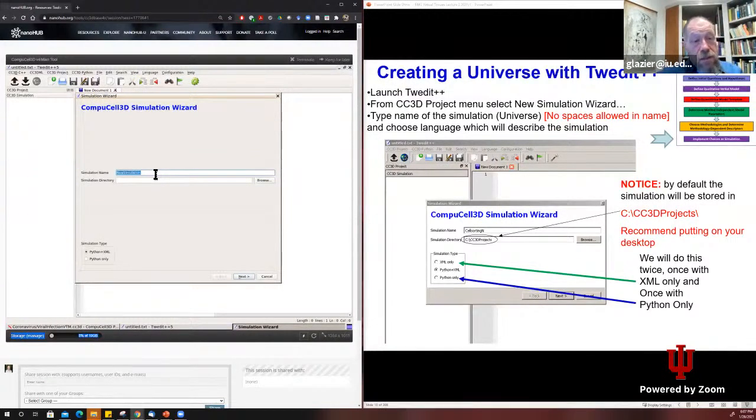And then we have to give the simulation a name. And especially if you're running it on NanoHub, which is a Linux system, but anywhere, I strongly recommend not putting spaces or special characters into your name. So we could call this simulation empty, I don't know, it's not going to do anything, empty universe.